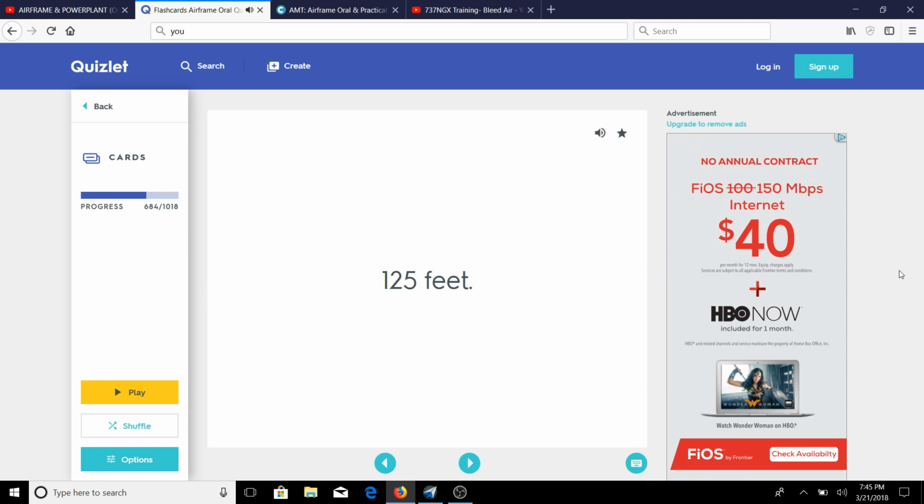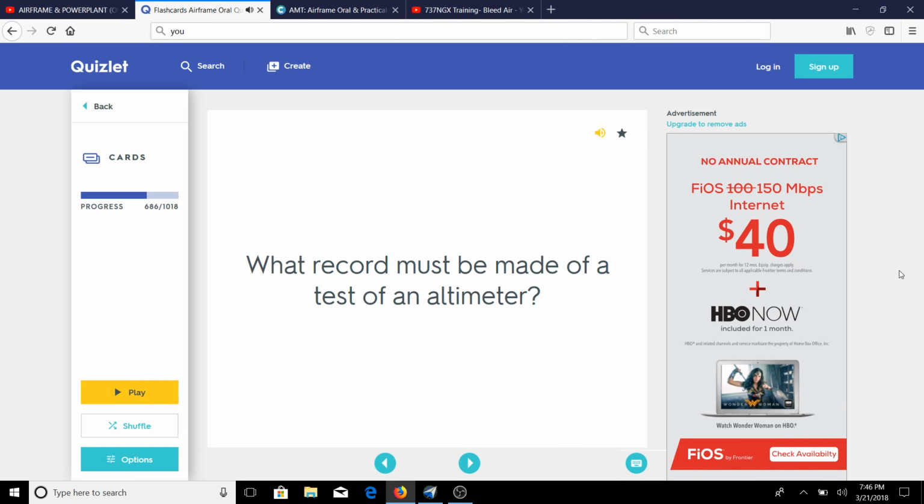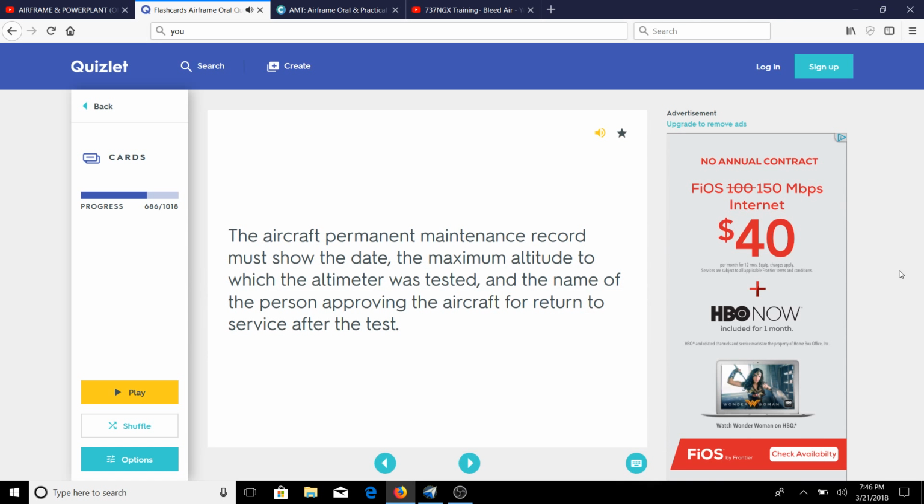125 feet. To what altitude must altimeters be tested? To the highest altitude the aircraft will be flown on IFR flight. What record must be made of a test of an altimeter? The aircraft permanent maintenance record must show the date, the maximum altitude to which the altimeter was tested, and the name of the person approving the aircraft for return to service after the test.